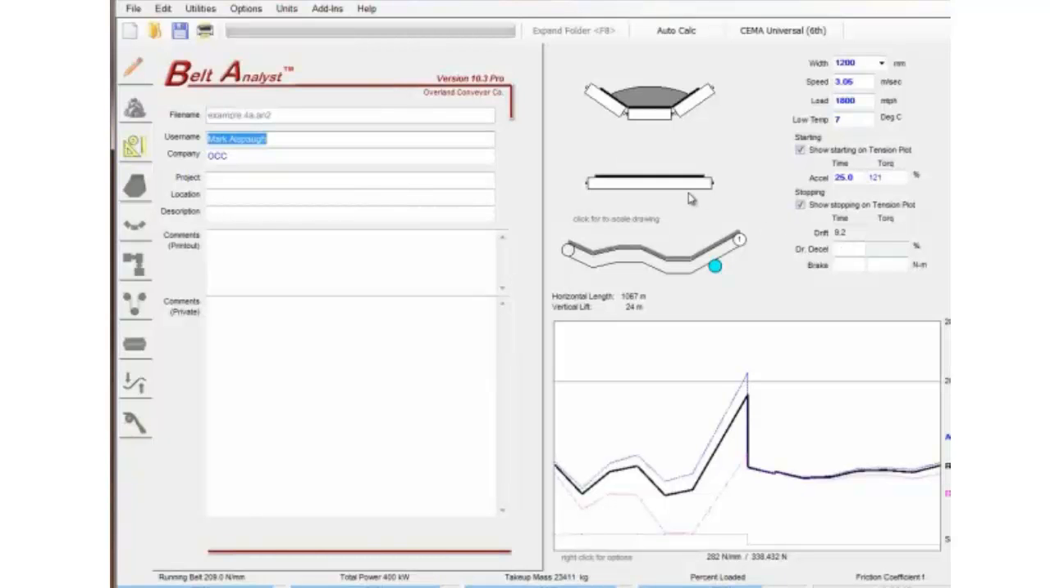As we open up our program, Belt Analyst, you'll see this may look a bit different than the version you're using. This happens to be version 10.3, which was released in October of 2011. And if you're a version 10 user, you can upgrade to this program by sending a request to us.